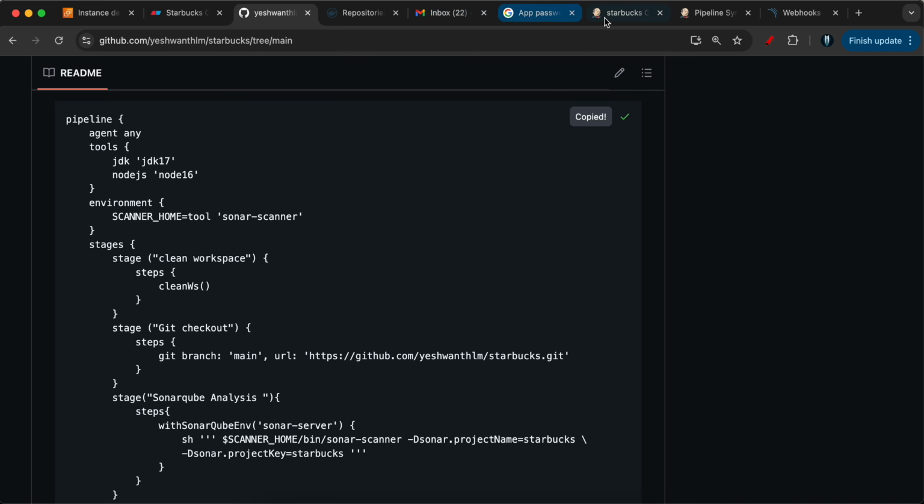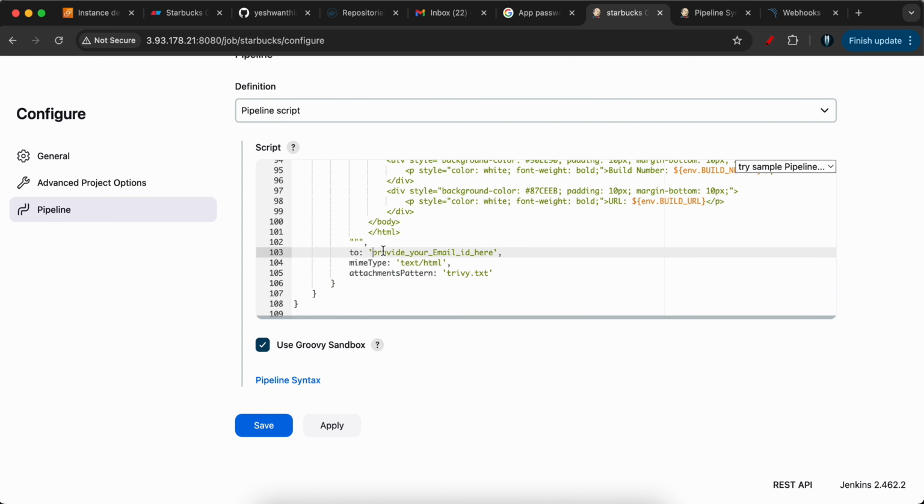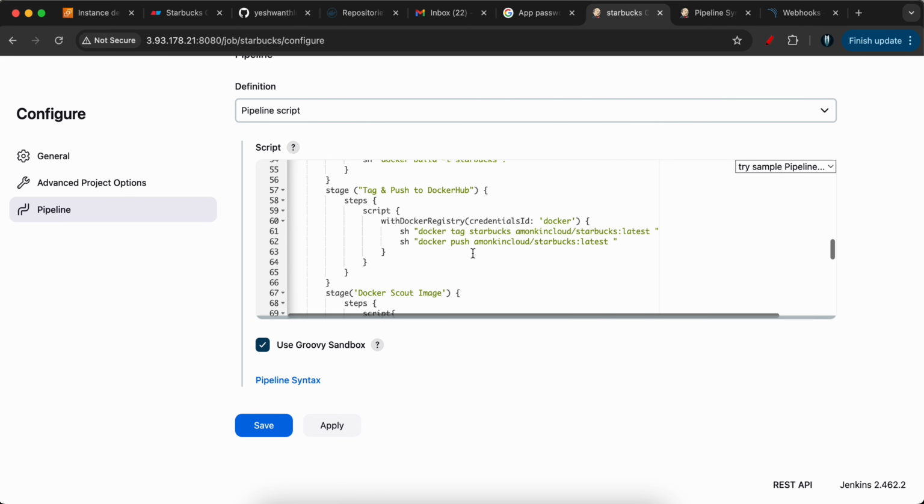So let me copy this. Let's go to Jenkins. Let me paste this one, and here I will provide my email address. That is going to be amonkincloud@gmail.com. Make sure to provide it right, because if you miss it, it won't work. So amonkincloud@gmail.com, everything looks good. All the things are in place.